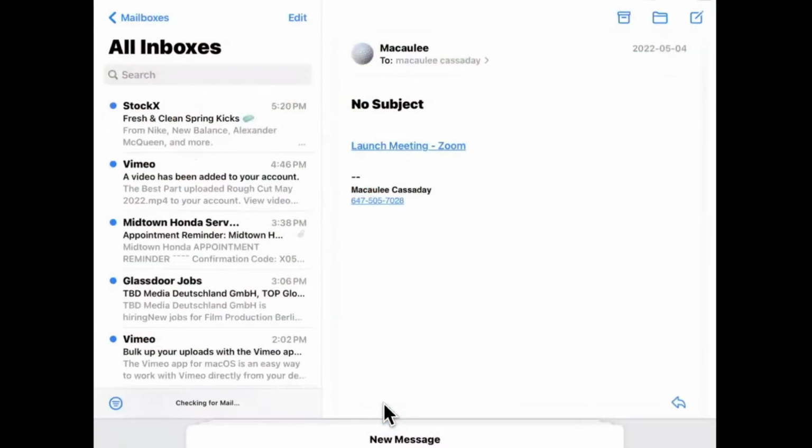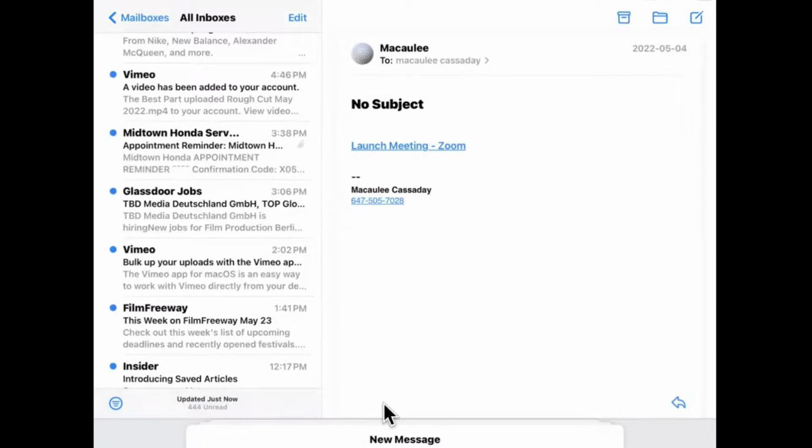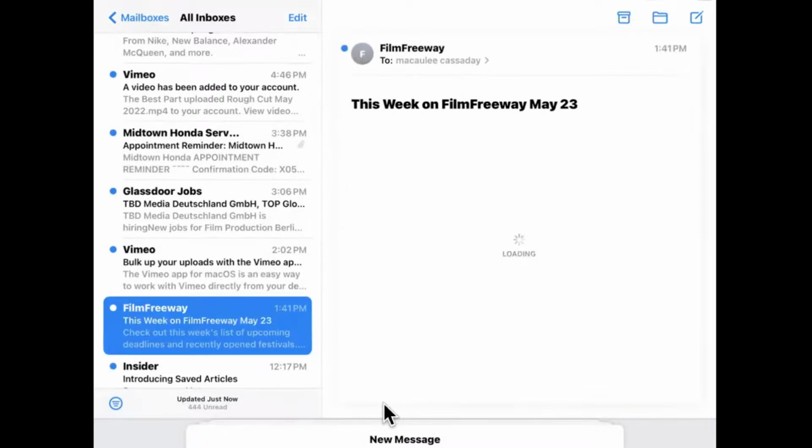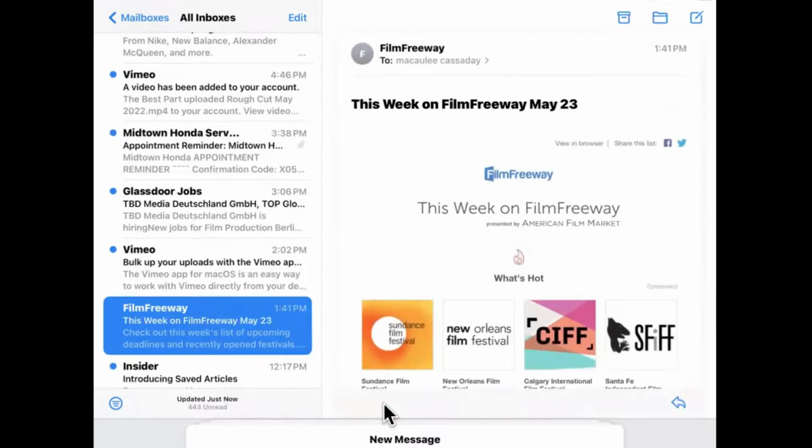So on the iPad, when we open up our email here, we'll see that our email is split up into two sides. So we have the left side of the screen and the right side of the screen. Now the left side of the screen is the list of all of our emails, and the right side of our screen is the email. So if I clicked on an email, it would open up the contents of the email on the right side.